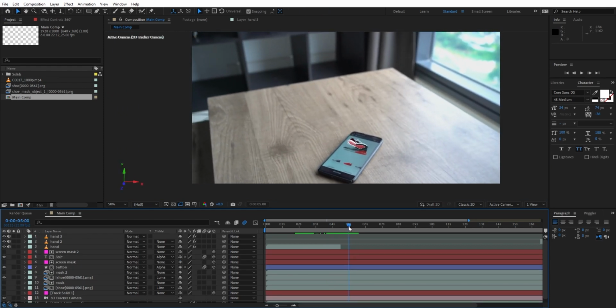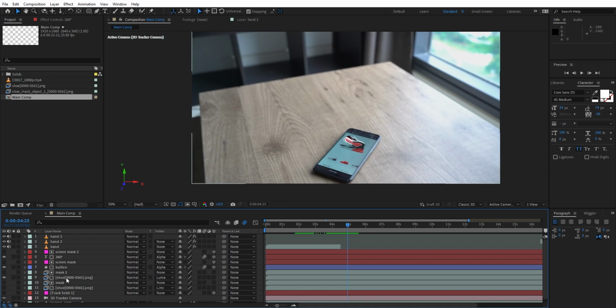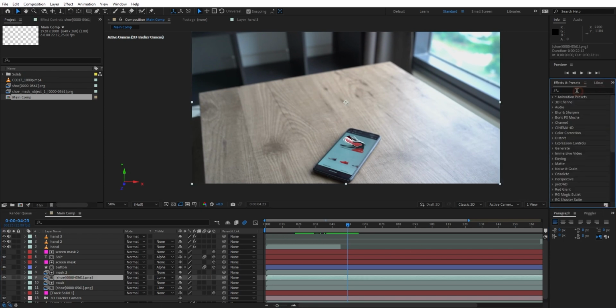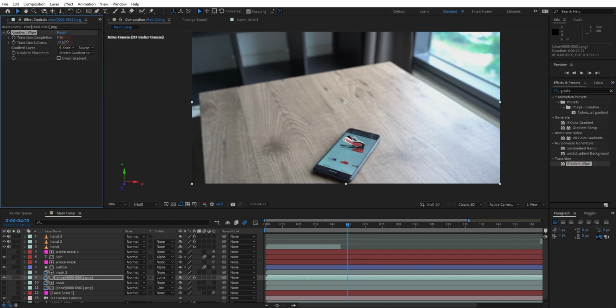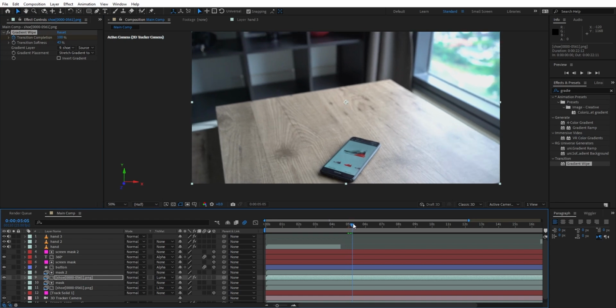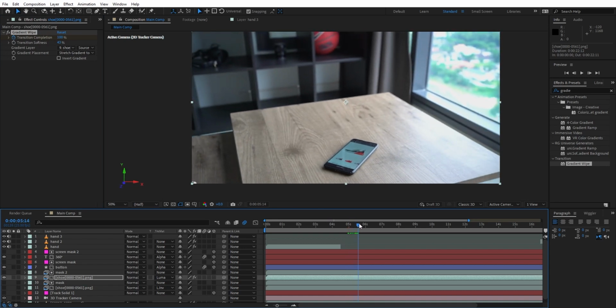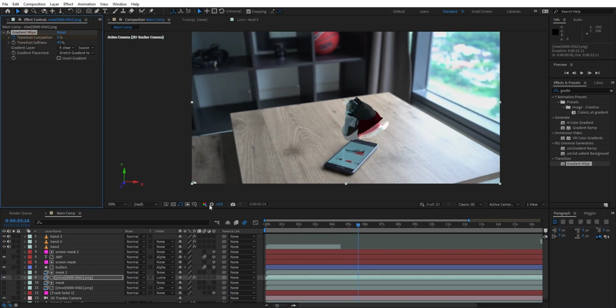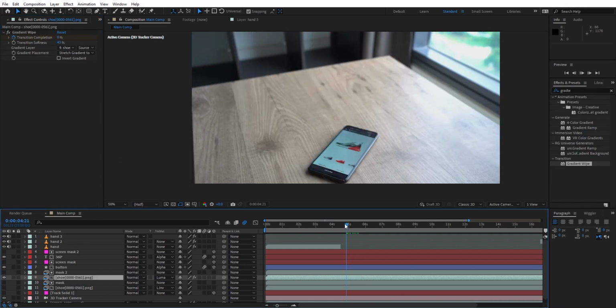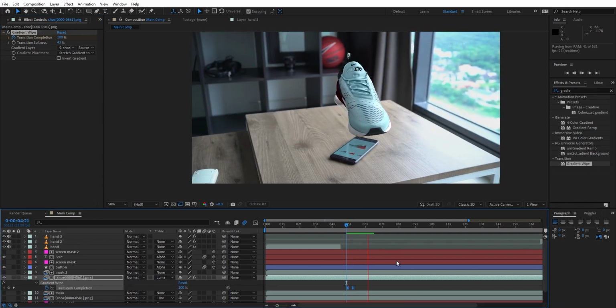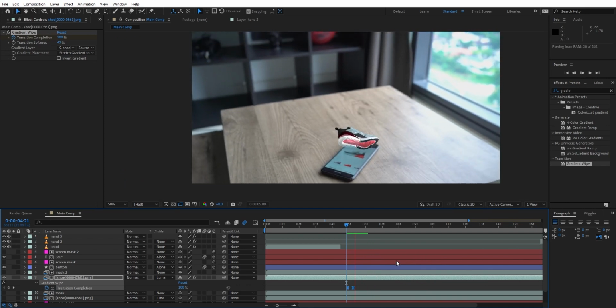First, go right before the shoe animation starts, select the rendered sequence, and under the effects tab, look for gradient wipe. Let's add that in. Reduce transition softness to 40%. Enable stopwatch on transition completion and set that to 100. Let's move around 10 frames forward and bring the completion down to 0. Let's hit space to play. And just like that, we have a nice shoe reveal animation.